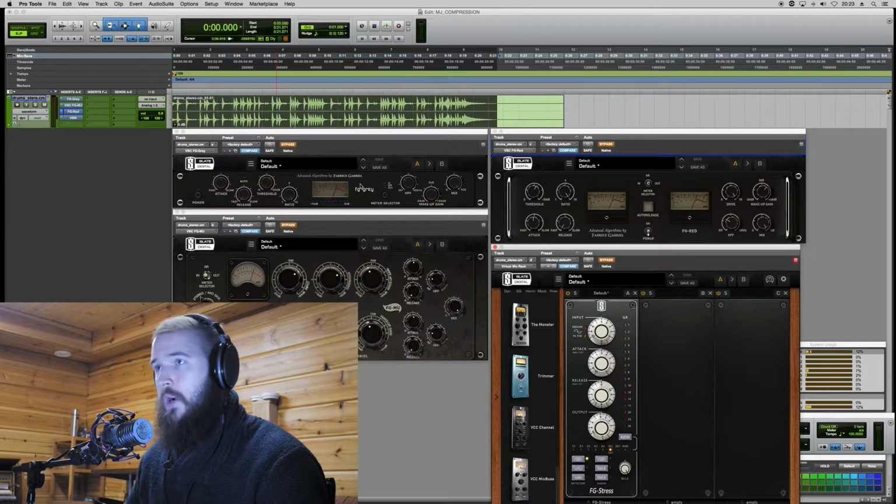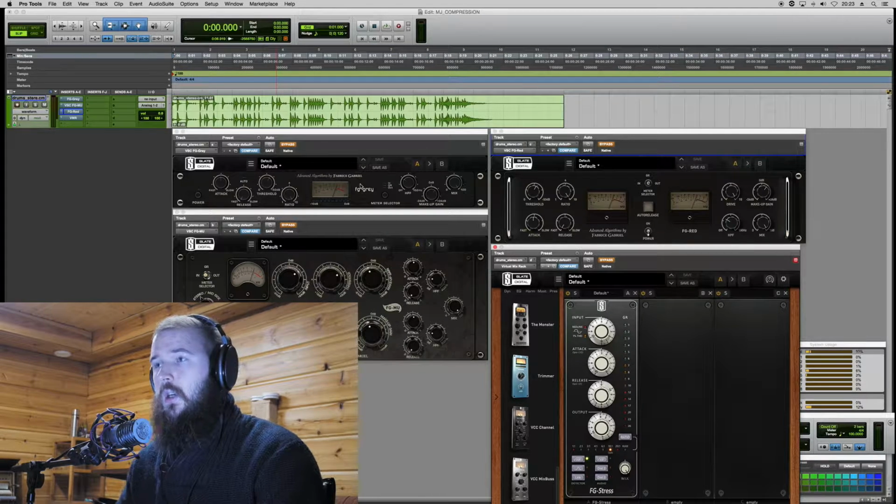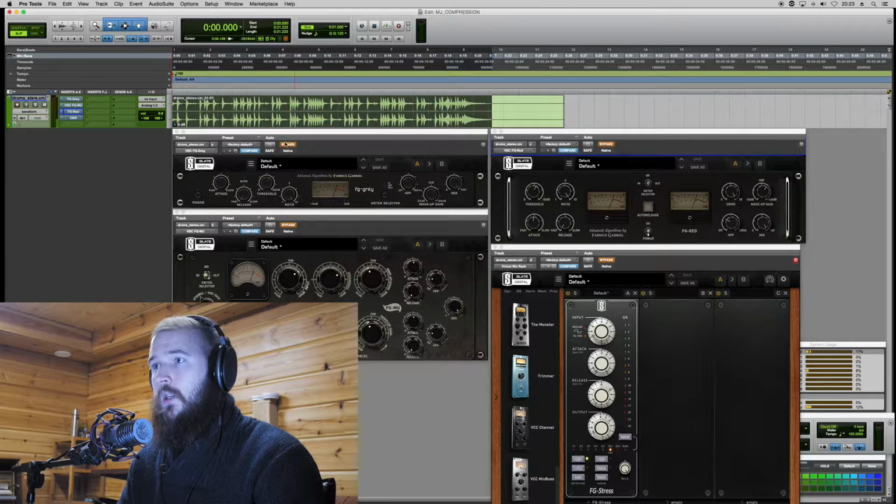So I'm gonna play the original raw track first, and then we're gonna cycle through this, and I'm gonna bring in and out these different compressors so you can hear what they do in terms of texture.